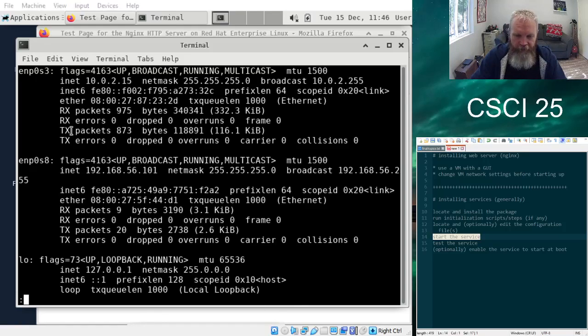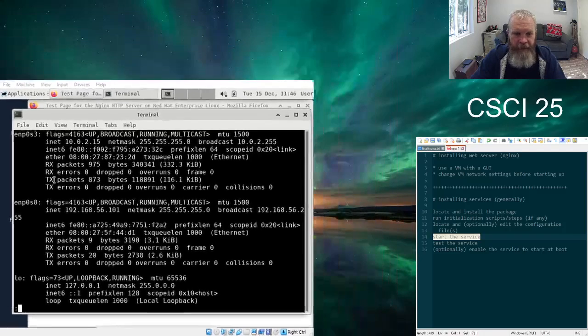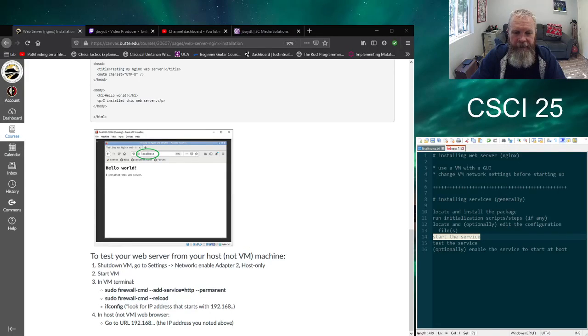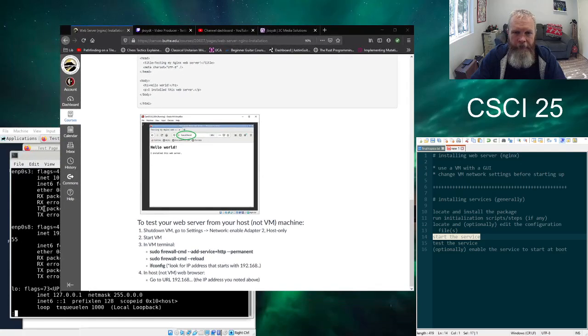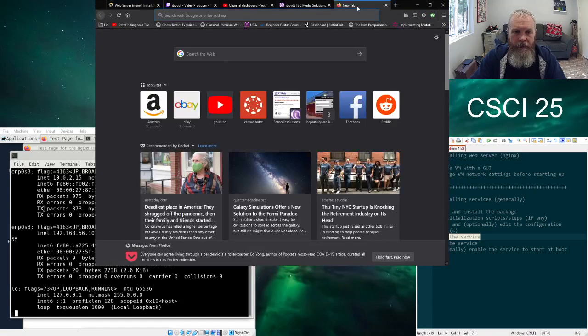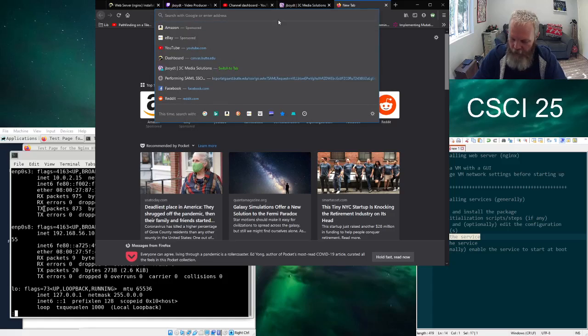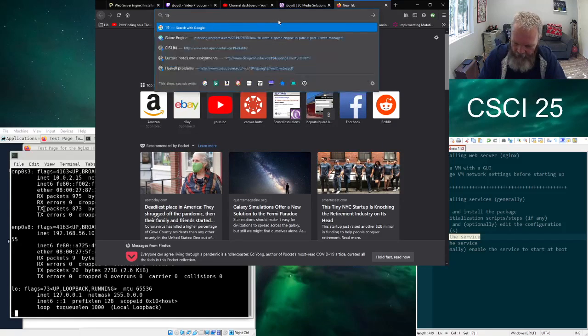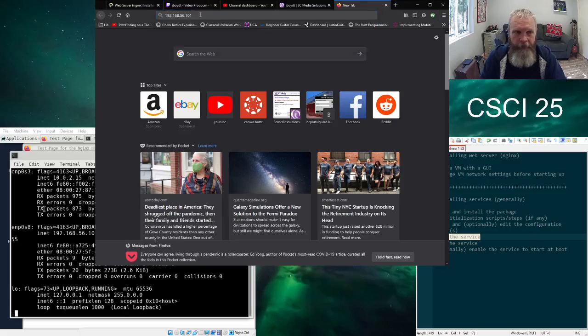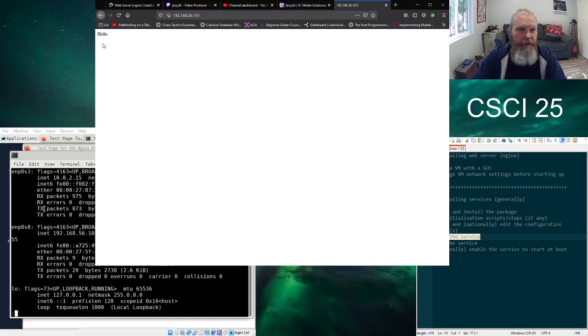All right, let me fix the view so you can see what's going on. I'm going to squeeze that a little bit so it's kind of there. And then I'm going to show you Firefox again, but I'm going to squeeze it a little bit. Okay, so in Firefox, I'm going to go to 192.168.56.101. That's the address of the web server. And there's my hello page.